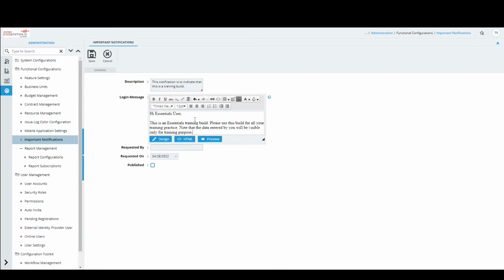Some information, right? It's a rich text editor. So I'm just highlighting this information here, and this note, I want to mark it in italics and underline it. So I've done all this. Requested by, I'm the one who is requesting it, I'm the trainer putting it. I'm requesting it at this time, and I'm publishing this. I'm marking it as published. Now I have done this, I save this record.